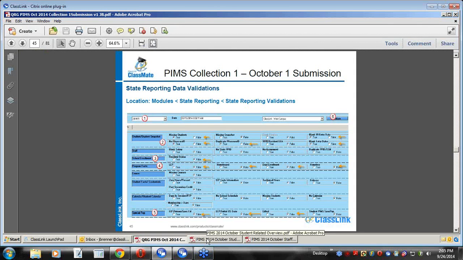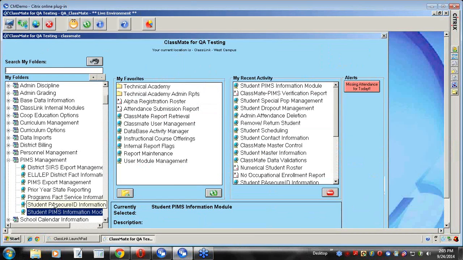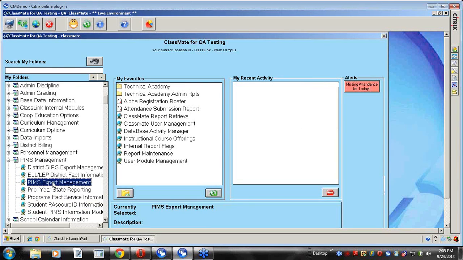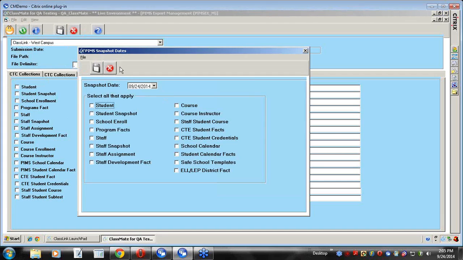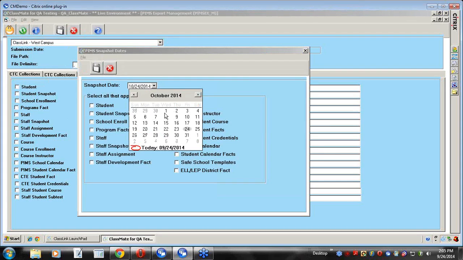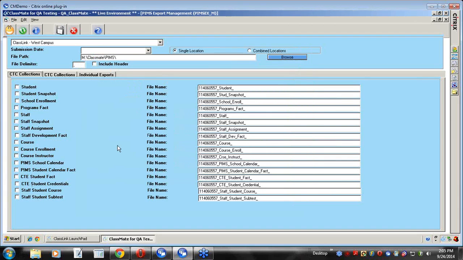I'm going to show you how to create a snapshot date since we do have some new people here. I know some of you probably think this is a waste of time, but remember what it was like when you were new. You go under PIMS Management, PIMS Export Management, click on Edit, and do Add Snapshot Submission Date. Choose your date of 10/1. Choose your templates that are going with this submission, which is the student snapshot and school enrollment, and click Save.